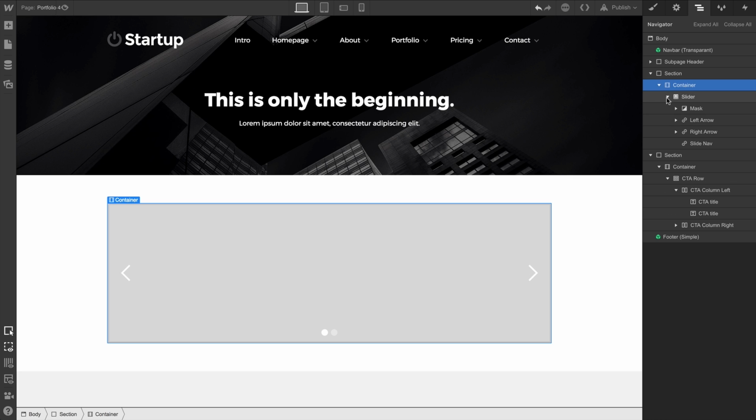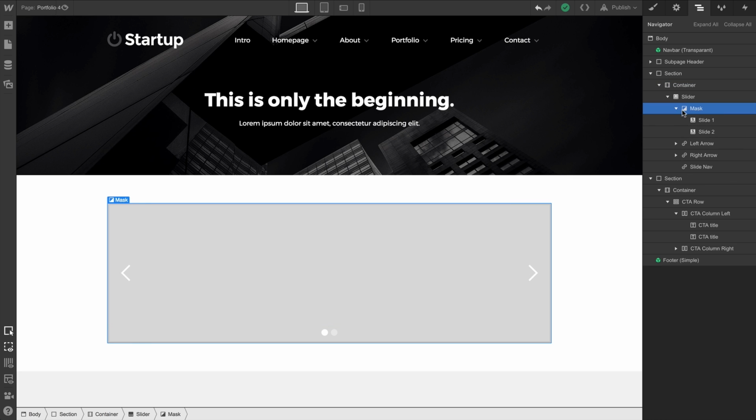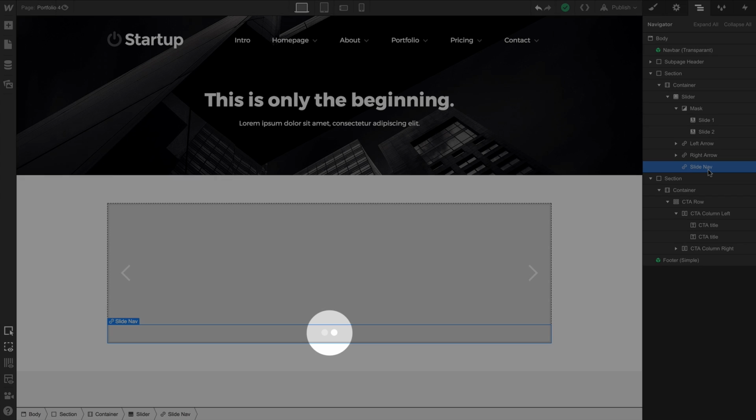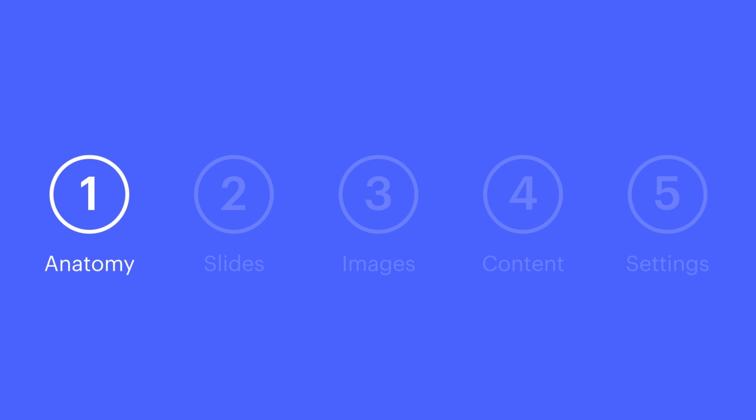In the navigator, we can see the slider element itself has 4 children. The mask, which contains the default slides. There are 2 slides when we start. The left and right arrows, and the slide navigation, or slide nav, which we can see on the bottom. That's anatomy. Let's move on to the actual slides.